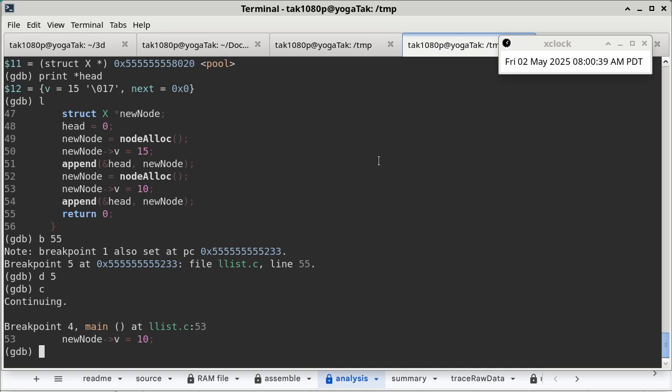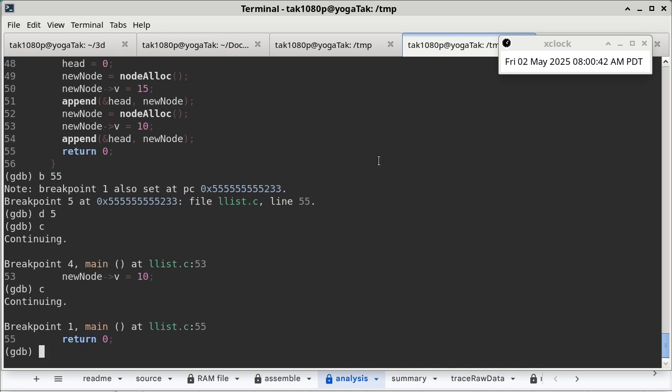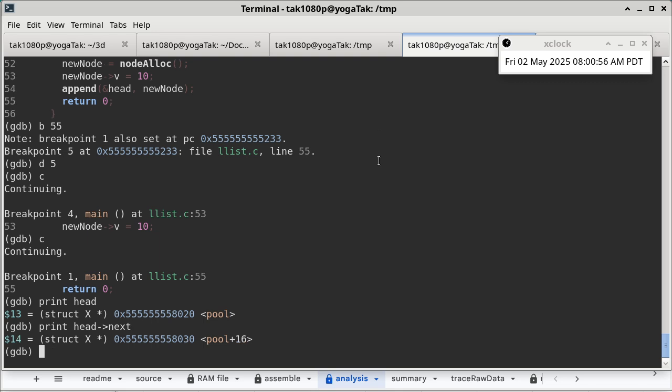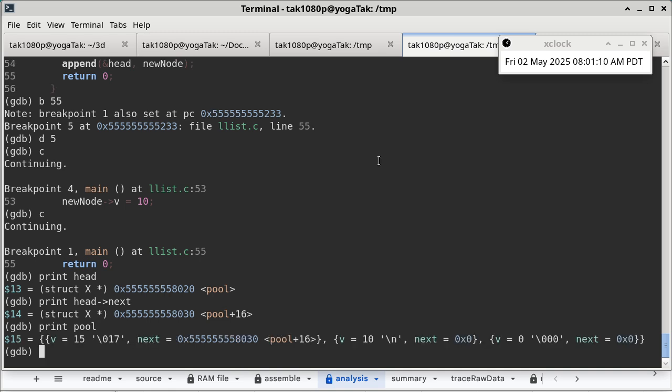We just continue execution. Now we stop on line 55, and what we want to do is print head. It is still pointing to the first element of pool. We want to print the next member of the structure that head is pointing to. It is now pointing to the second element of pool. It should be that one is 15 and one is 10. The easiest way to see what the elements are in the array pool is just to print pool. We can see the value of the first item is 15, the value of the second item is 10, and the first one has a pointer.